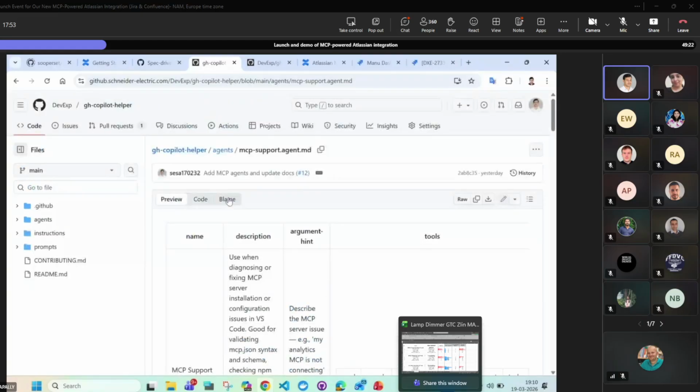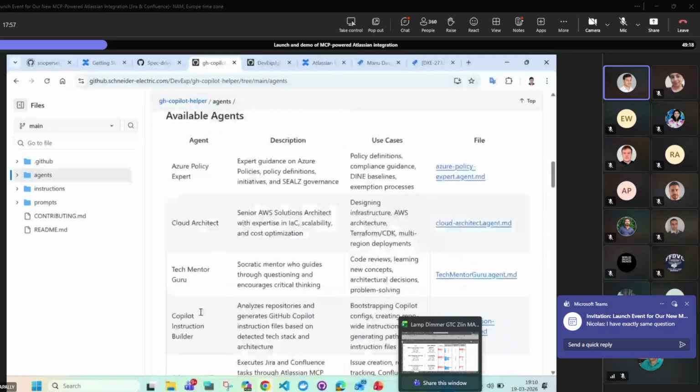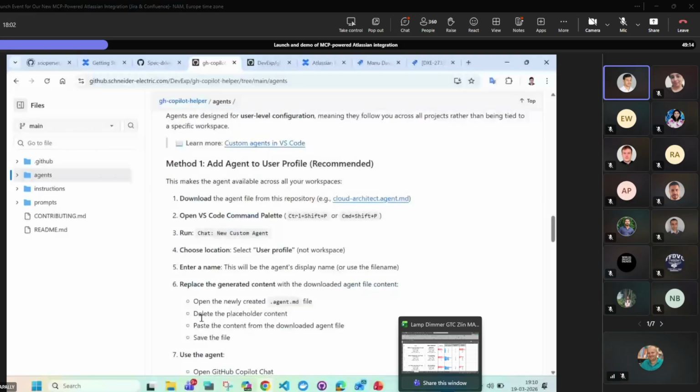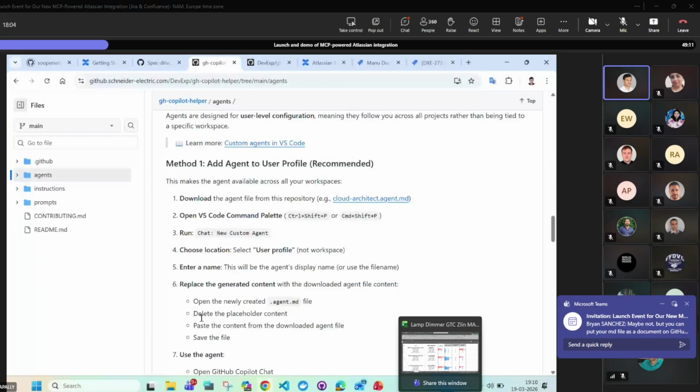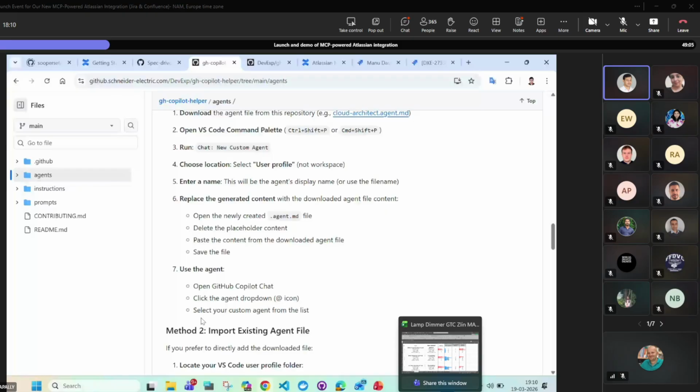The agent is also available here. On this page there is a generic section about how to use agents. And there is also an R&D tech talk session coming up next week, I think on the 26th, where we will also be explaining about it.